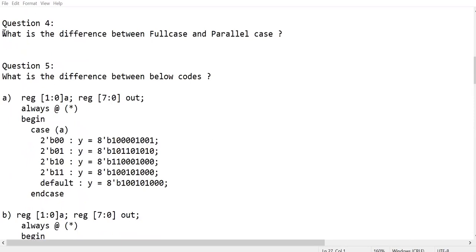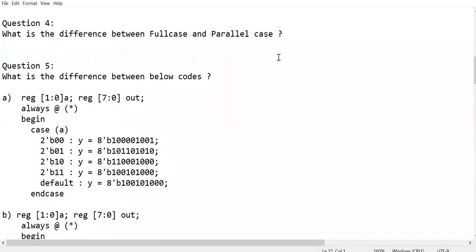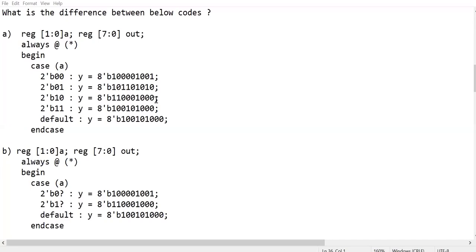Next, what is the difference between parallel case and full case? Okay, the difference between parallel case and full case is that in full case, all the combinations are written. See, here I have taken A as 2-bit. 2-bit means how many combinations? 4 combinations. For all 4 combinations, we assign some value here. We took all 4 combinations. That is nothing but full case.